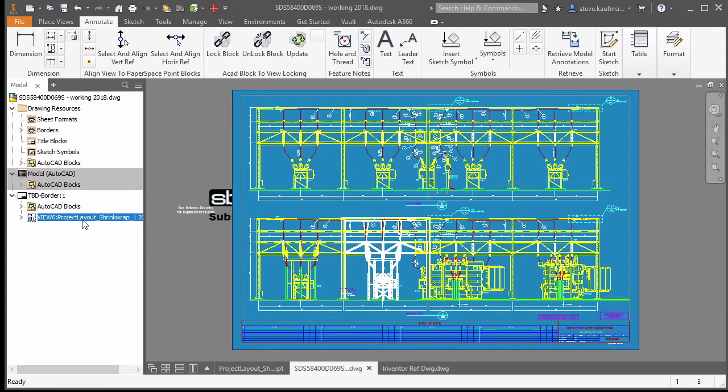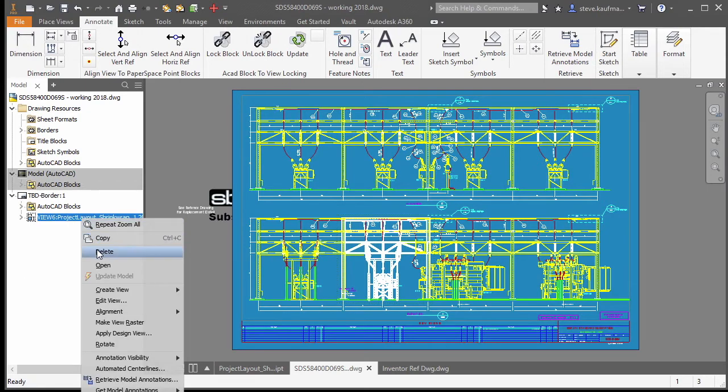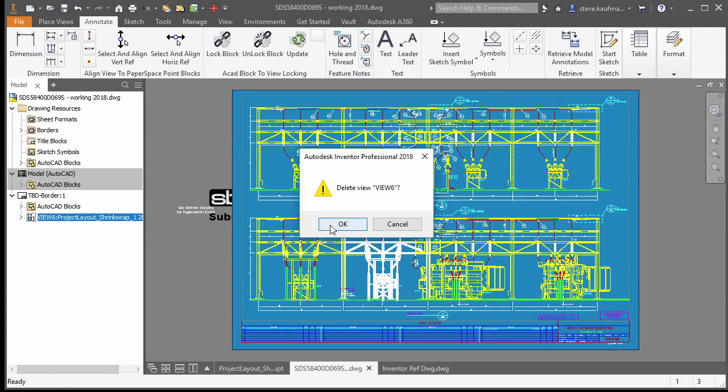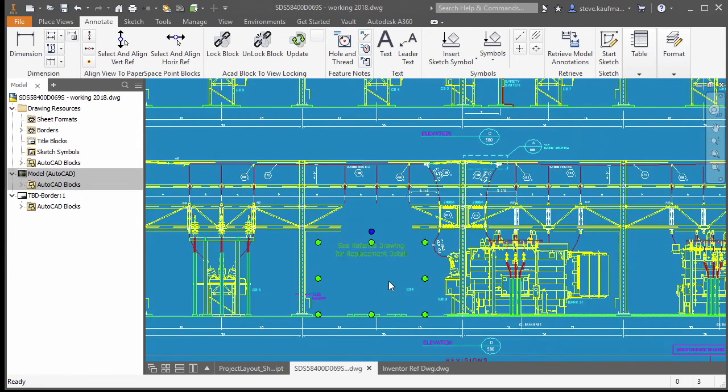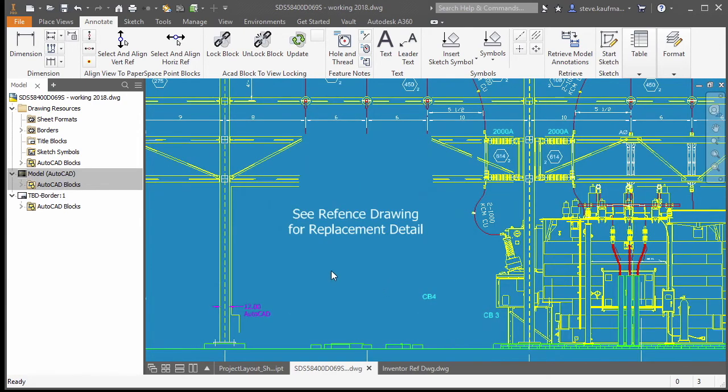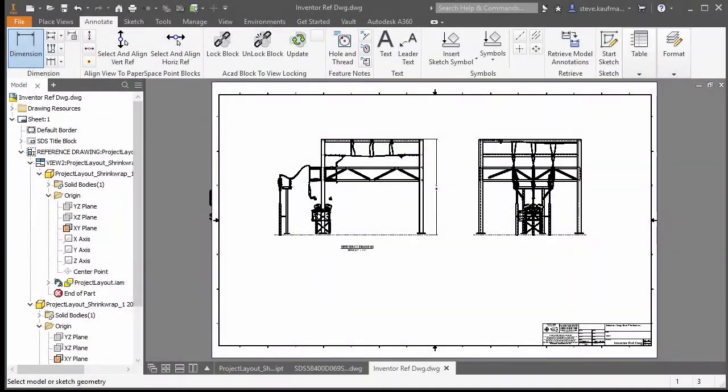So rather than trying to make it fit in, where it may not fit with height and may not fit with some of the other dimensions, we're going to delete that view and put a reference in there. We're going to say reference another drawing. With that reference in there, we can revise this drawing and save it.